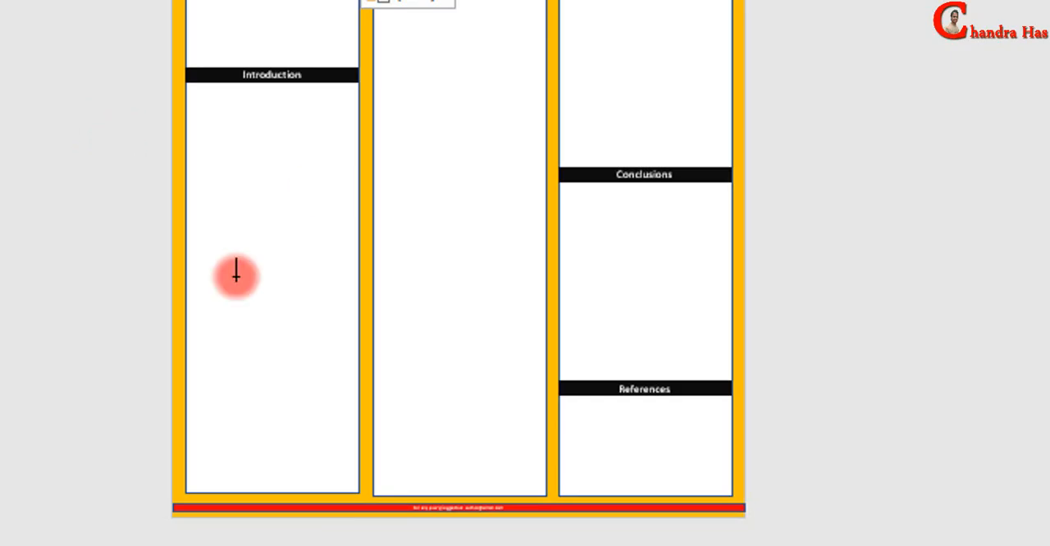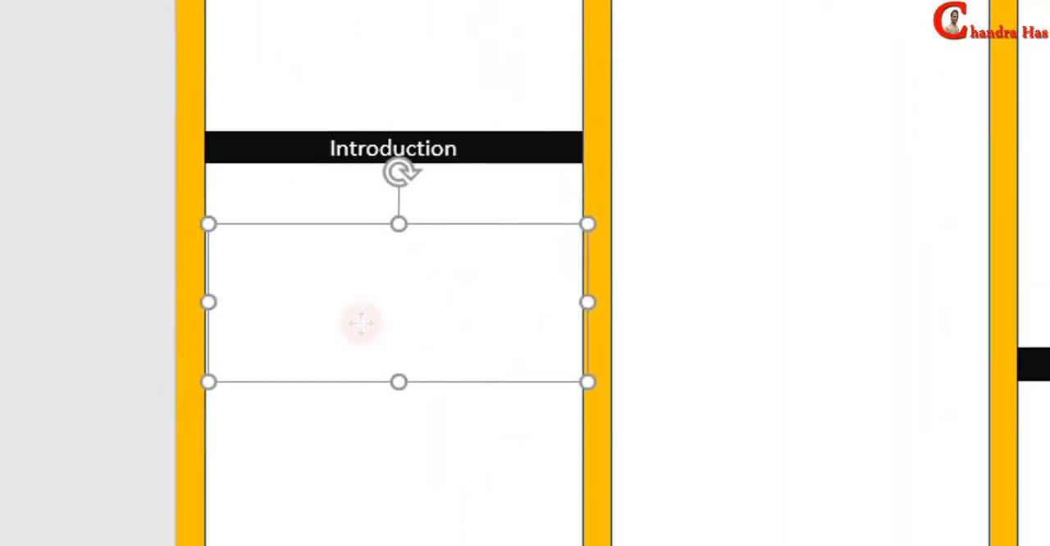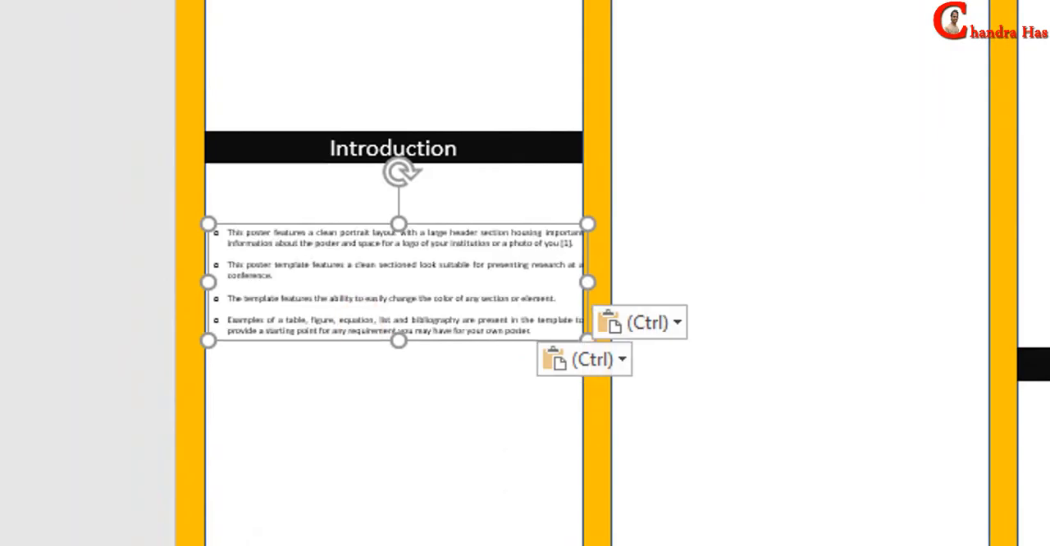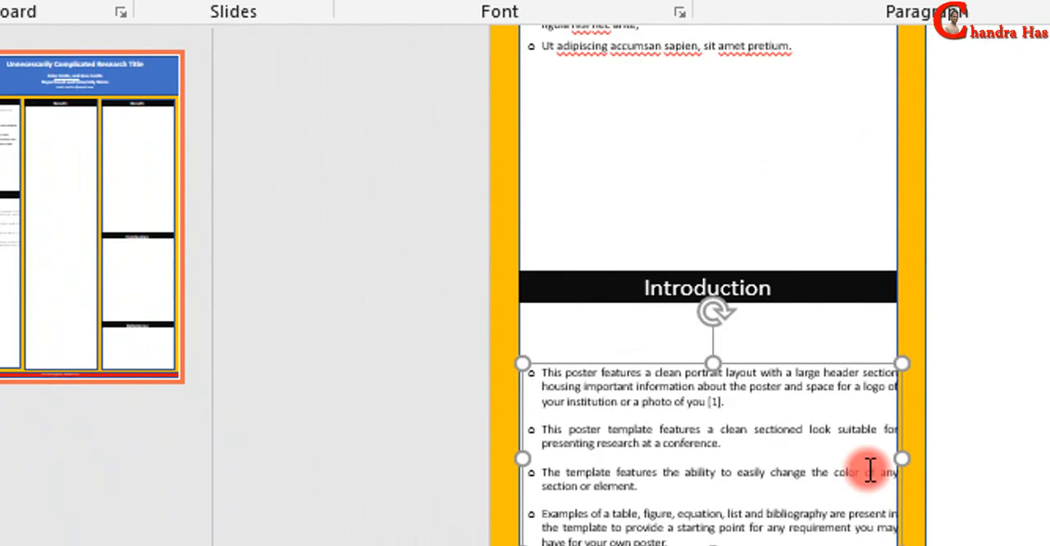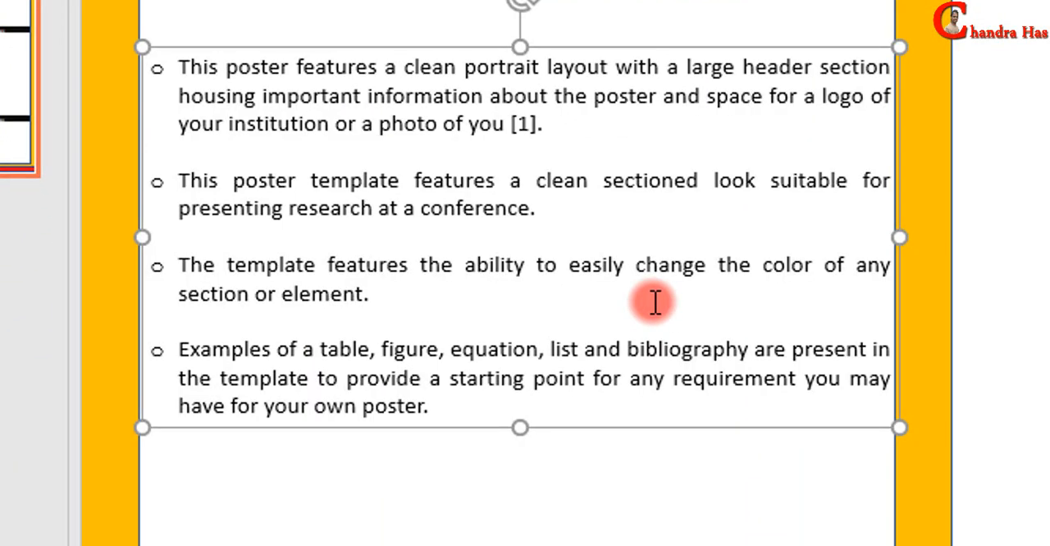Just go to text box, press outside, drag this, just move this text box inside this section, decrease the width, and here we can put our content. 23 I'll take. It's always better to take width of the text box a little bit smaller than the width of the column.